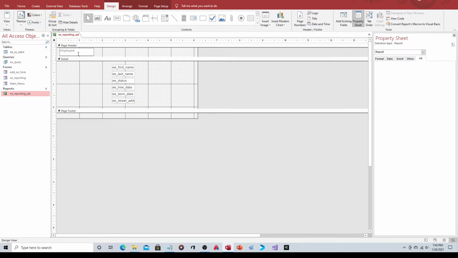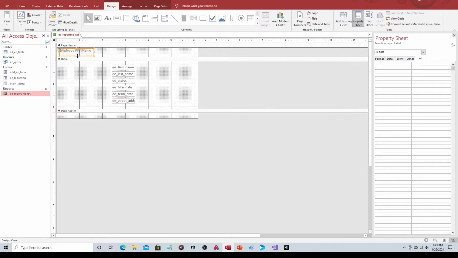employee first name. Again, you can use spaces here because this is just a label. This is not the name of the field. You have not changed the name of the field. It is still EE underscore first name. You can increase the size of this so data does not get clipped off. But again, even if this field is too small, you're not losing data. It's just clipping it visually.